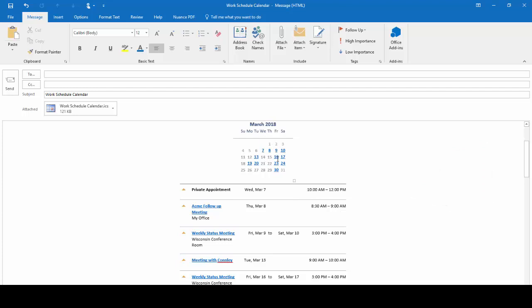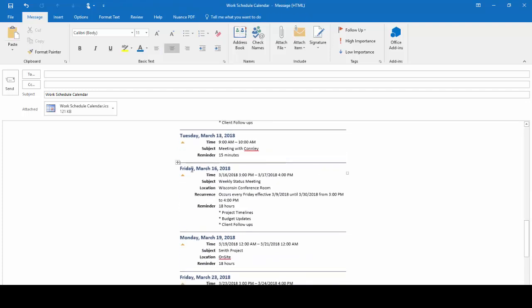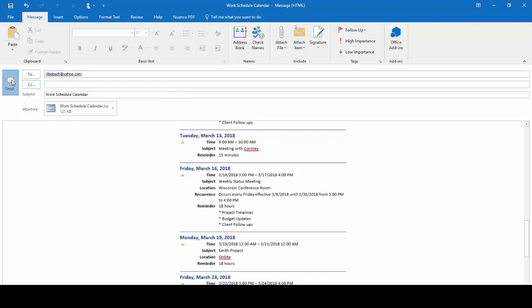Here's my calendar. These are hyperlinks, so I can control click on them to get to the details here. I can also hyperlink on each one of these to get to full details. So for instance, the weekly status meeting that I clicked on, it now takes me in, it's showing me the time, the subject, the location, the recurrence, reminder, and also the body of it. This is the body or the details of it, the project timelines, budget updates, and client follow-ups. Now I would go ahead and choose who I'm sending it to, send it out.